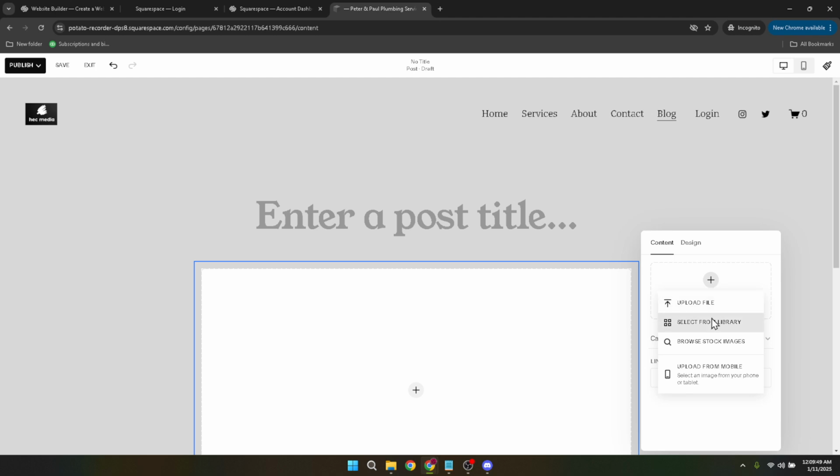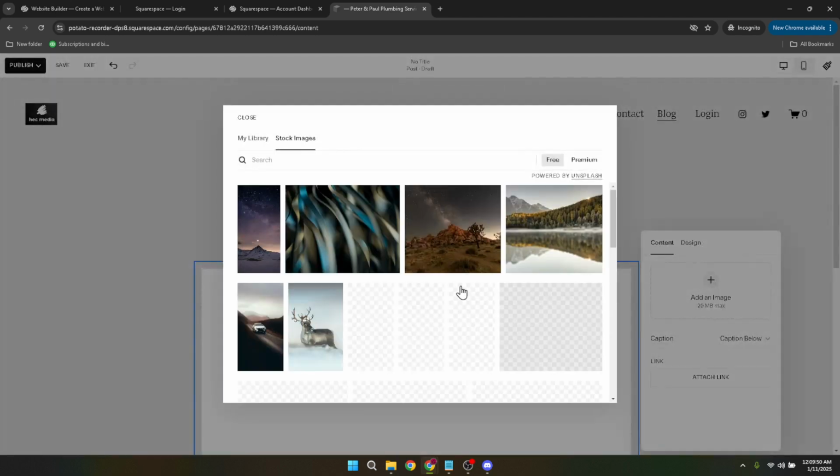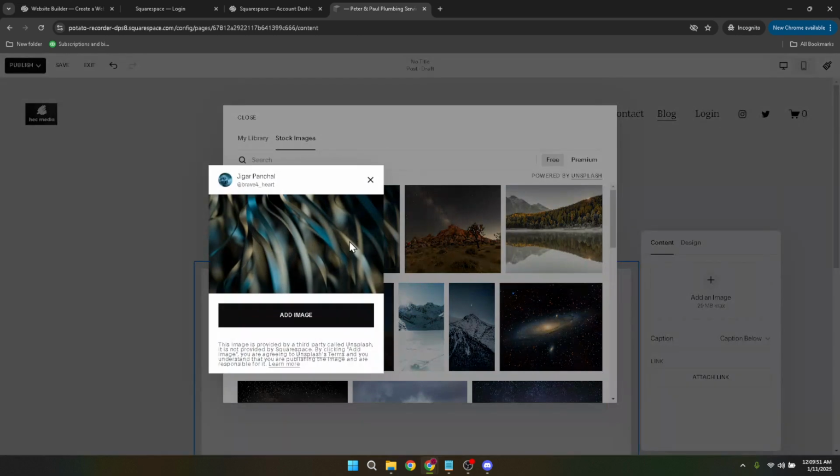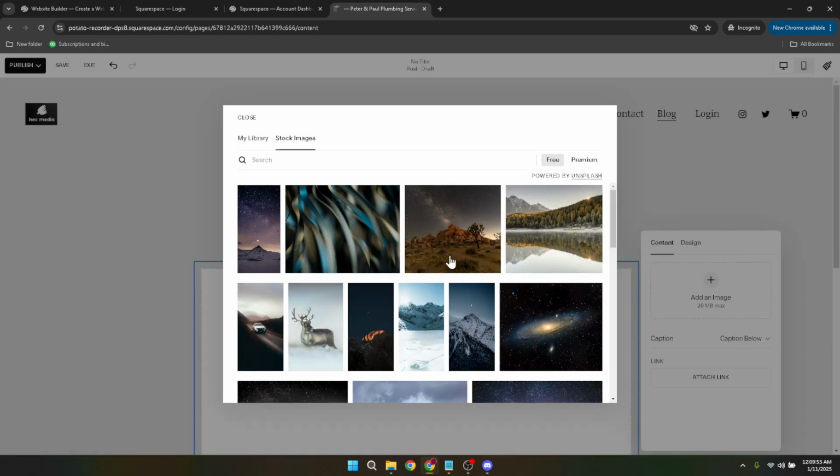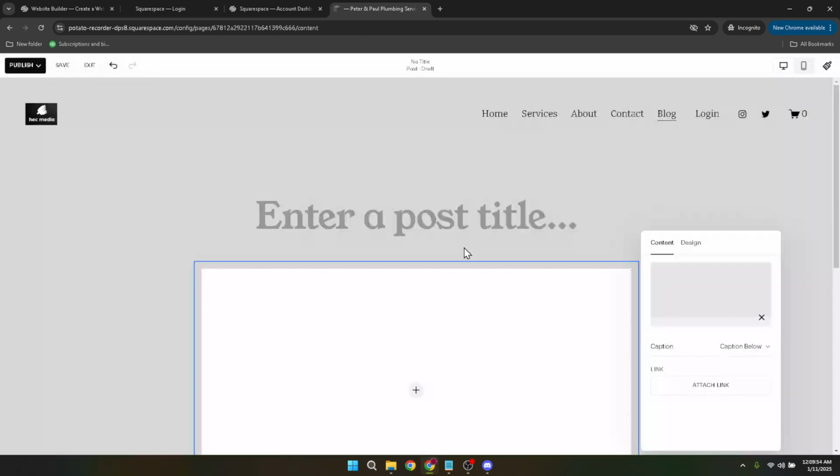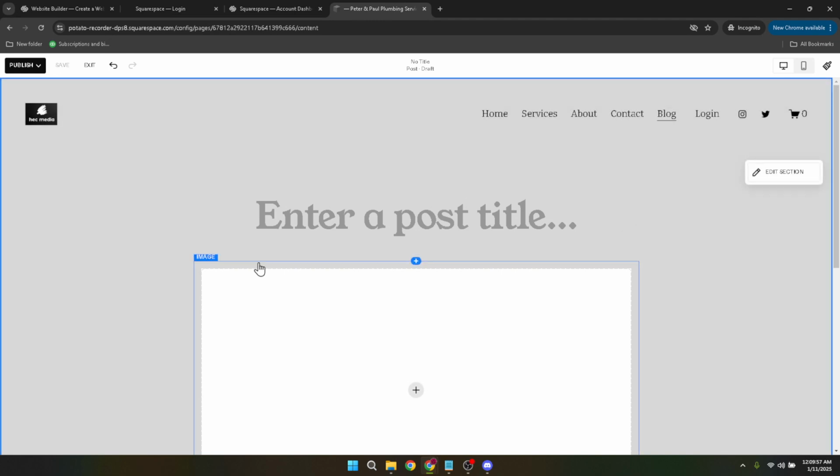This simple process not only enhances the aesthetic appeal of your blog, but helps keep your readers engaged with compelling visuals. Be sure to save all changes before exiting to ensure your updates aren't lost. By following these straightforward steps, you've learned how to effectively place images in a Squarespace blog post.